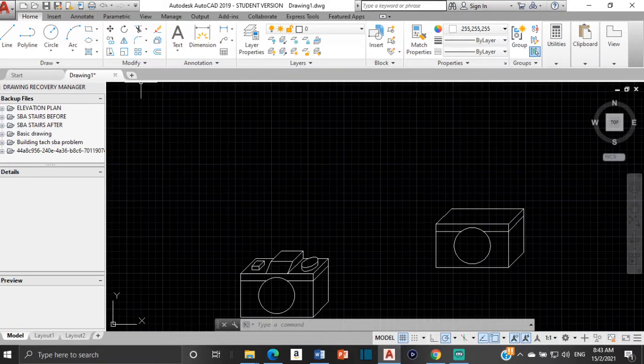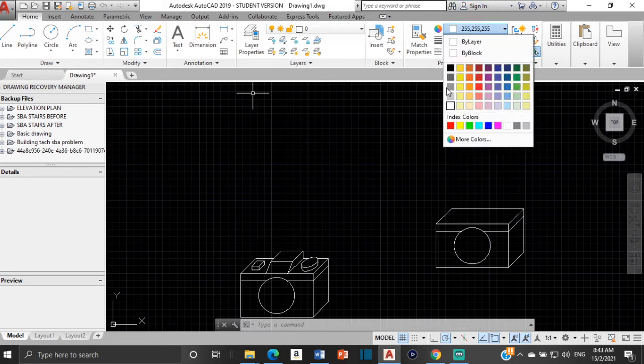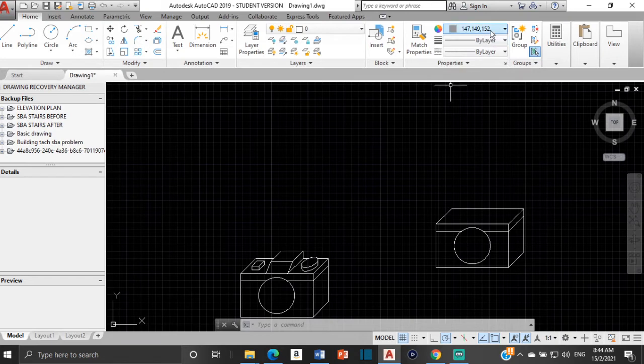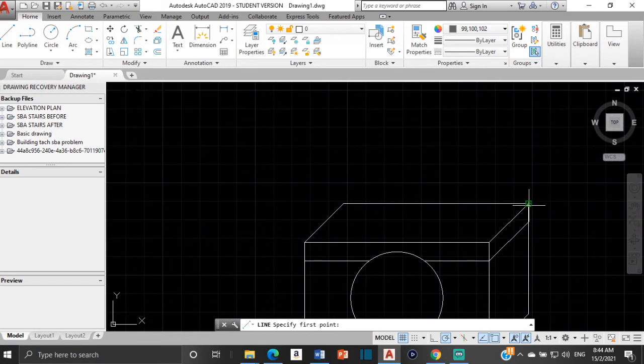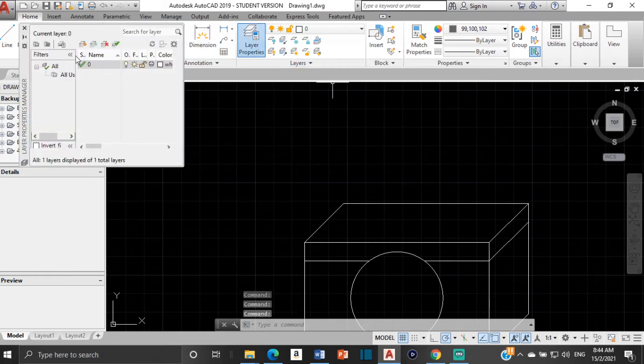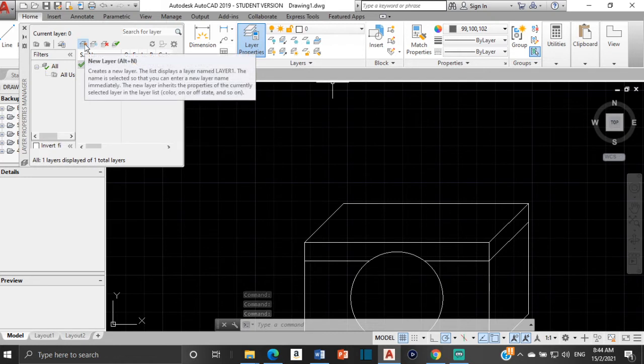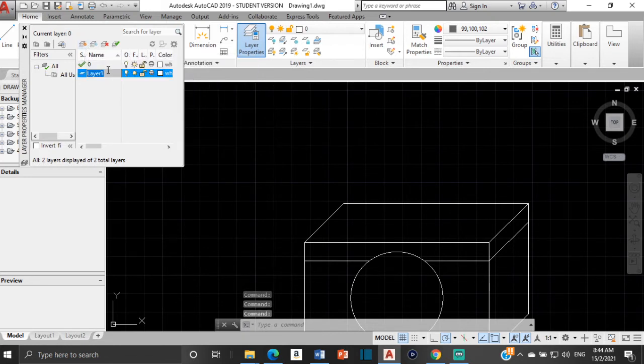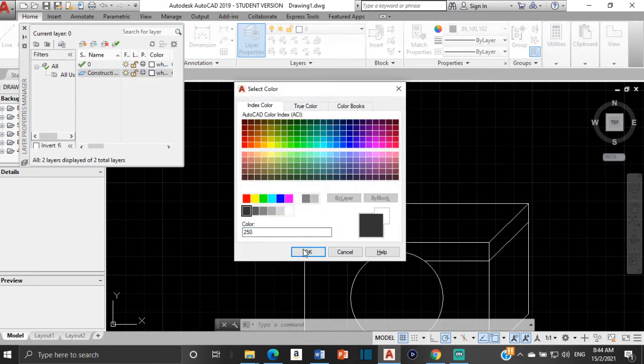Let me select a lighter line for this. Let me just do this on the next layer. Let me just create a new layer quickly. To create a new layer, just go to layer properties, click here to create a new layer, and I'll just call this construction for my construction lines. Okay, and let me change the color here from white to a deep grayish color.